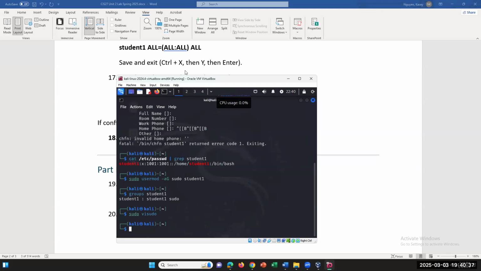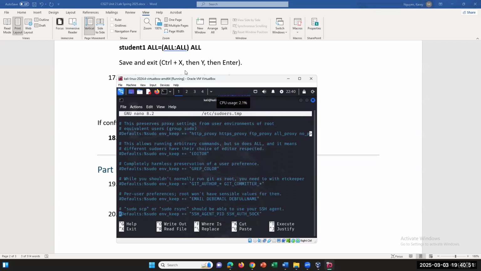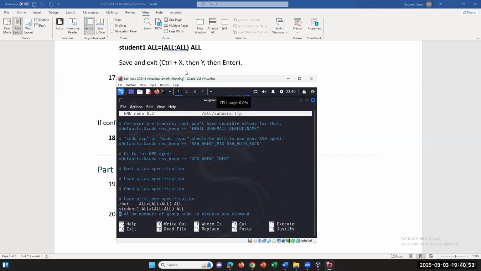Okay. So again, I'm going to repeat the steps. When I execute this command, it's going to open up my configuration file. I'm going to use the arrow key to go down to maybe halfway. And under the privilege specification, I just need to add in that line for my user account. Student one, ALL is ALL. That's allowing me to have all access. And then when I'm done editing, I'm going to press Control X together.